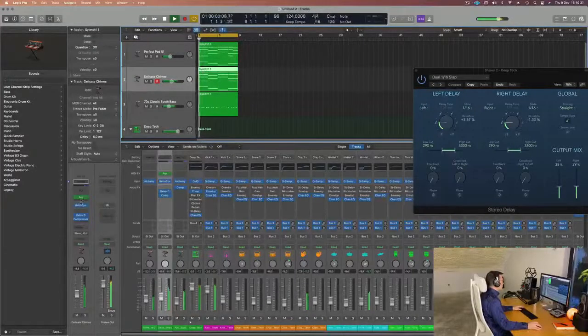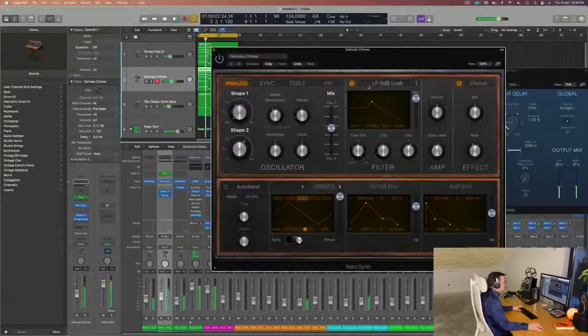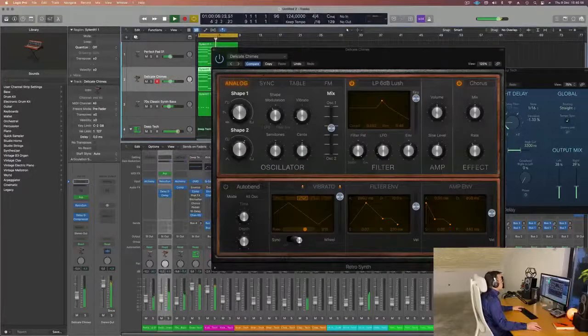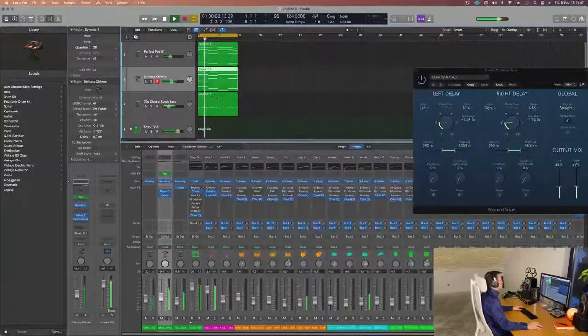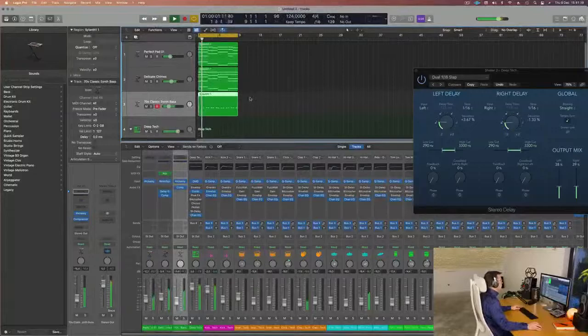Very good. I'm gonna go into my Retro Synth again here. I'm gonna filter it a bit better. Like it.